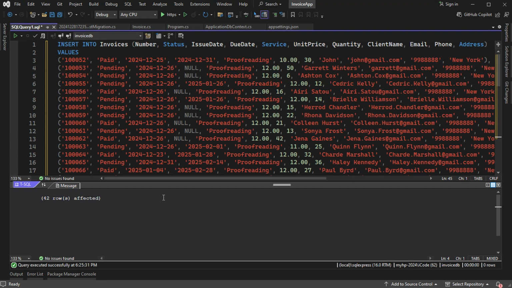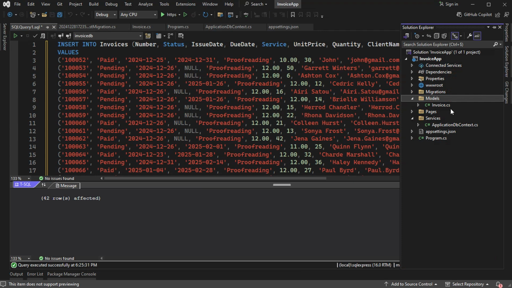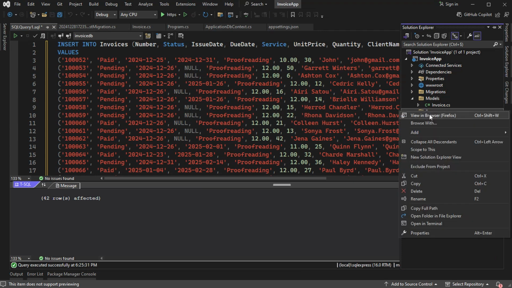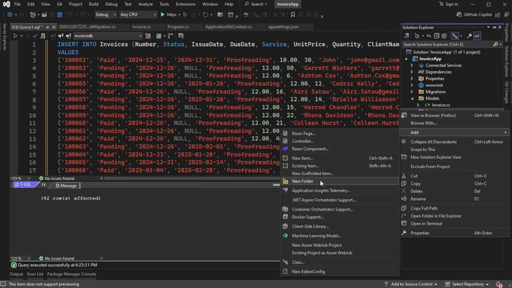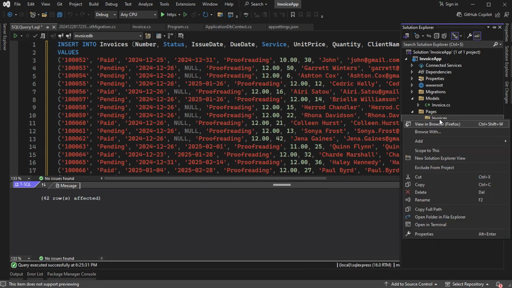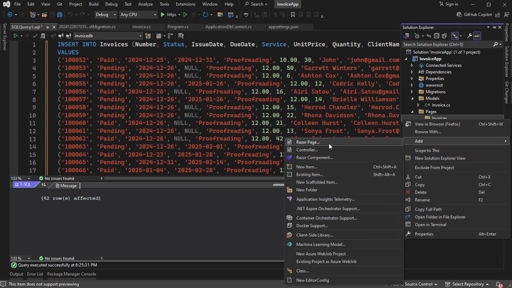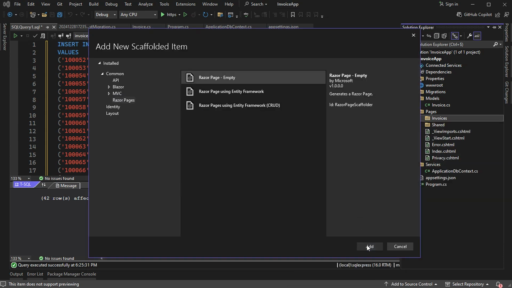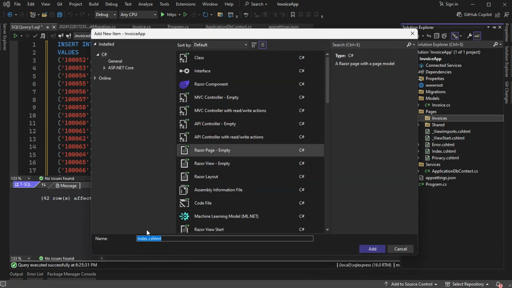Now let's create a new Razor page that allows us to display the available invoices. So let's create it in the Pages folder. And first let's create a new folder. Let's call it Invoices. Then let's create a new Razor page, and let's call it index.cshtml.